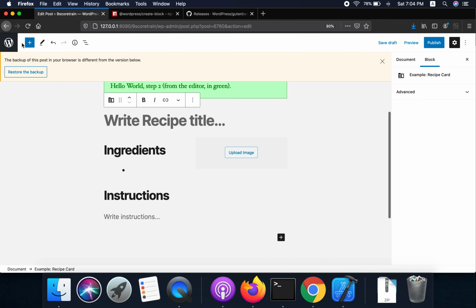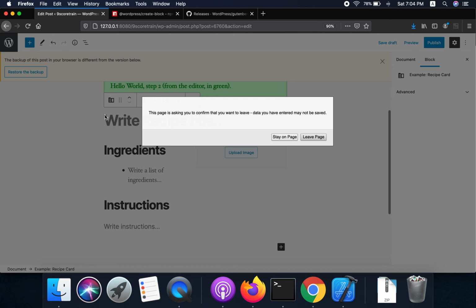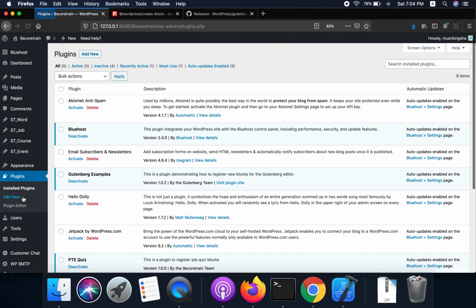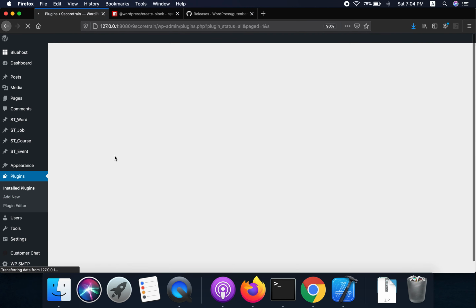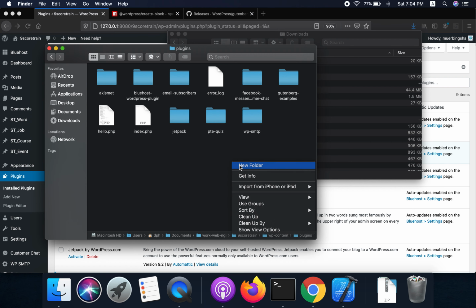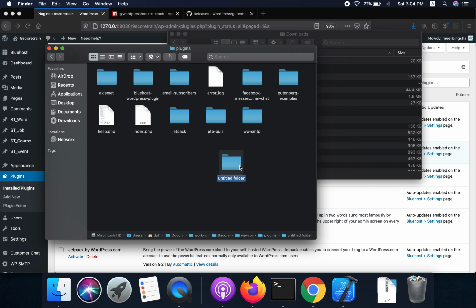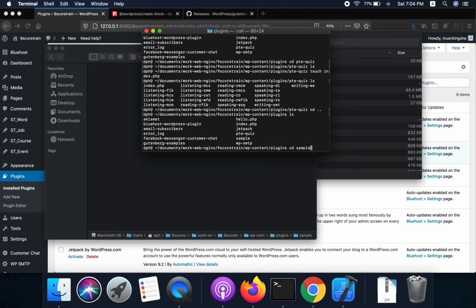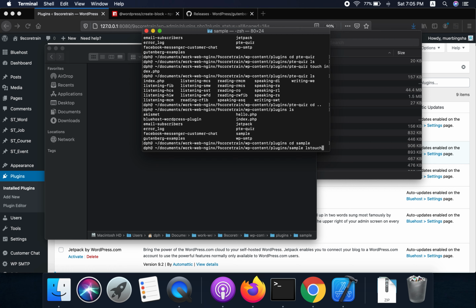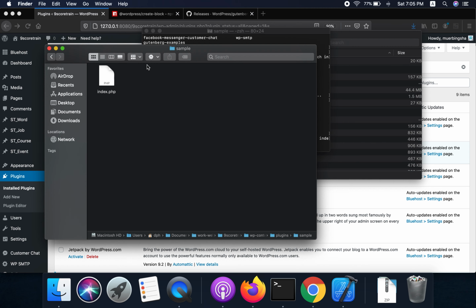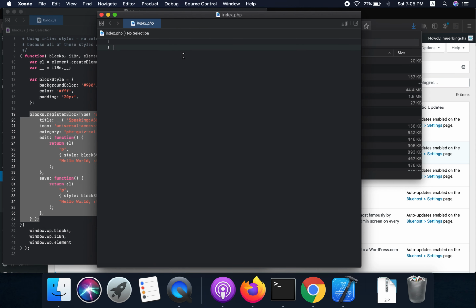Okay, but now our focus is how to create our own blog. So I'm going to go back to the plugin page and deactivate this one. Great. The first step is we need to create a plugin and just name it sample. In this plugin directory folder, create an entry file named index.php. Also, you can name it sample.php. Both are working.